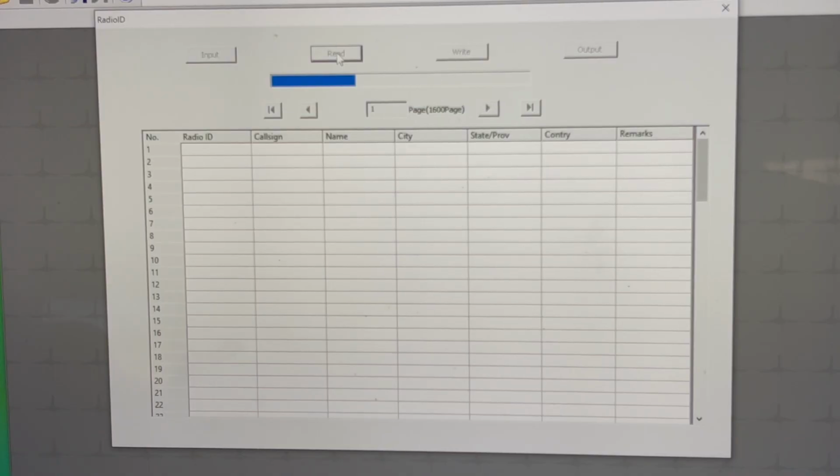Quotes in some fields and not in other fields. There's reasons for it. So what I would suggest is first enter a radio ID, call sign, name, city, state, country, and then remarks if you want. You can make it up, okay? And do about 4 or 5 of those, and then do an output, okay?